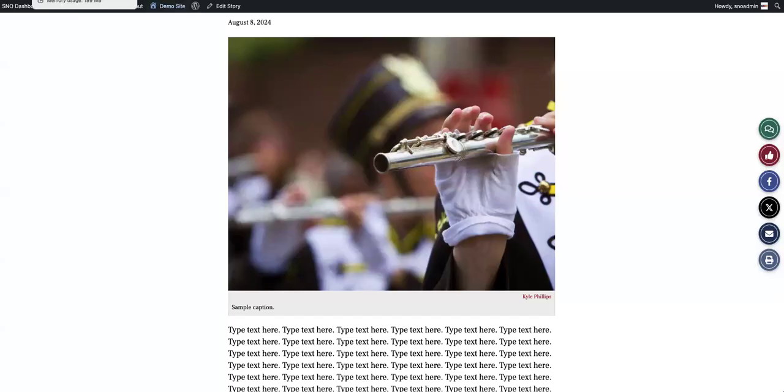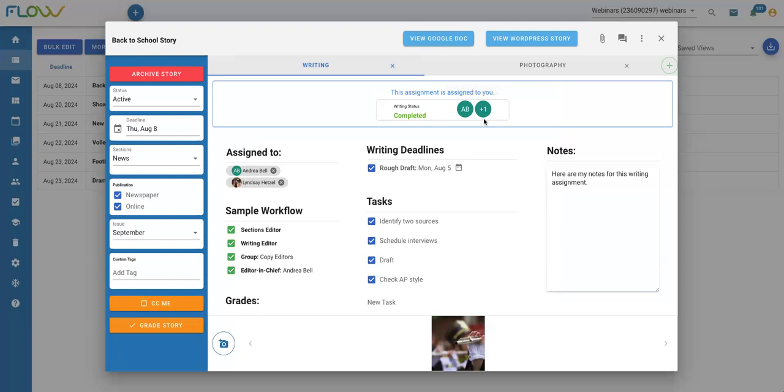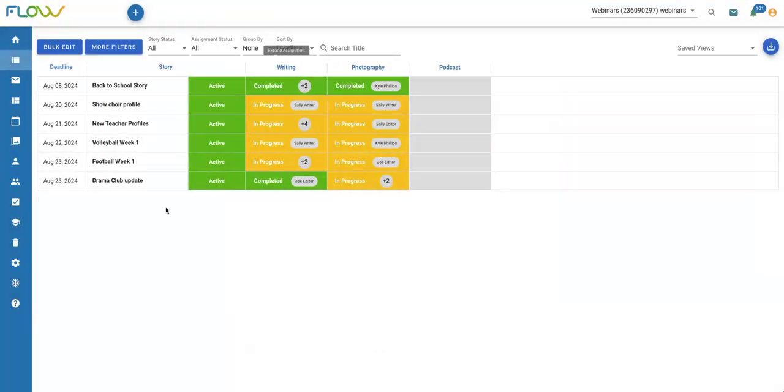So the last thing we recommend doing once you have sent that story to your website from Flow is to come in here and click on this Archive Story button. What that's going to do is remove that story from this spreadsheet here so that the spreadsheet just stays focused on your active or in progress stories for your publication.